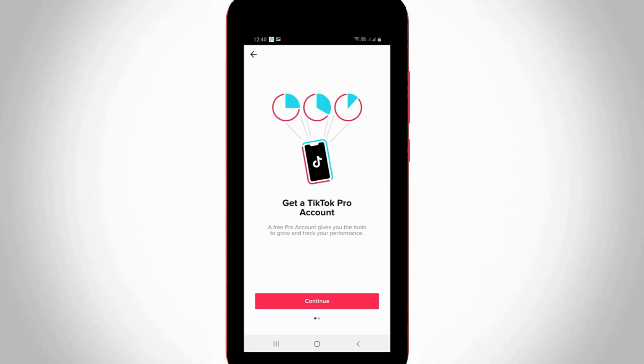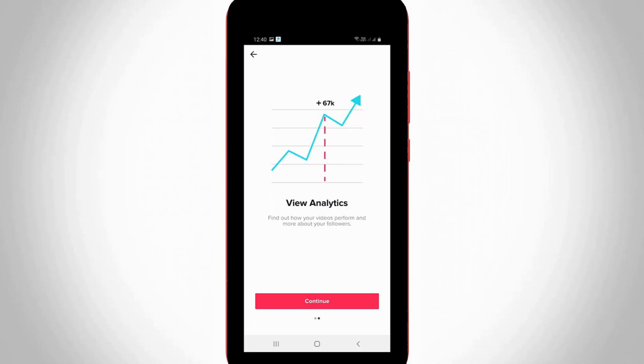Today I will show you how to get a TikTok Pro account by using your Android mobile. But this method also works on iOS devices because these TikTok setting locations are common for all devices. So before going to our tutorial, first of all, what is this TikTok Pro account?